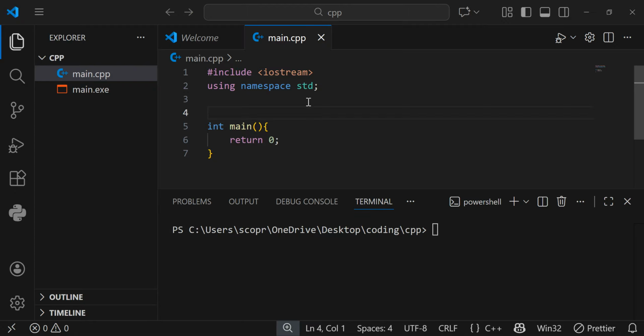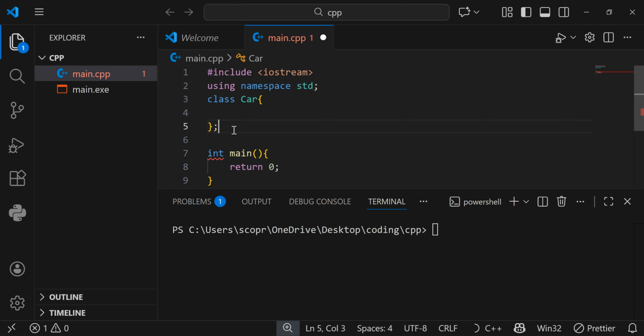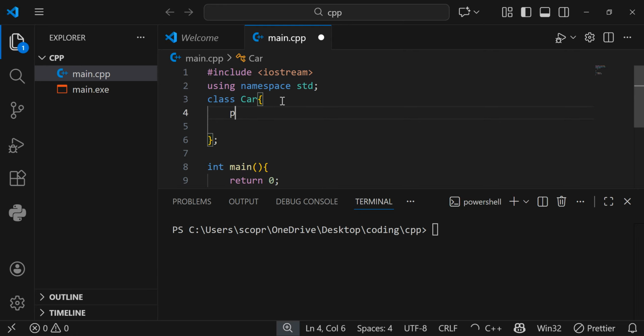Right here, outside our main function, we can create a class named car. Then we don't forget to add a semicolon at the end. Inside our class, we are going to have public. Let us have a string, which is our string, and let us call it brand.